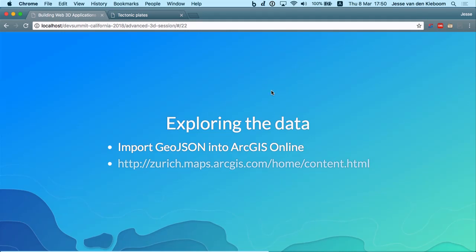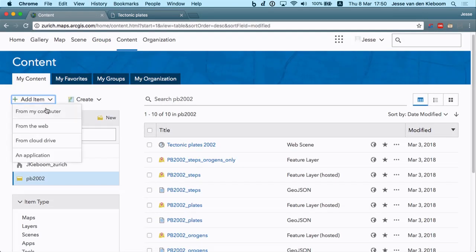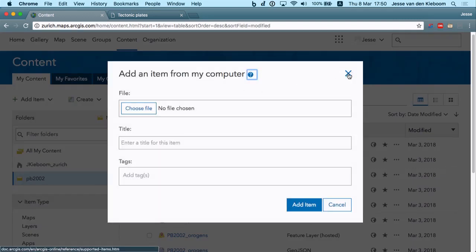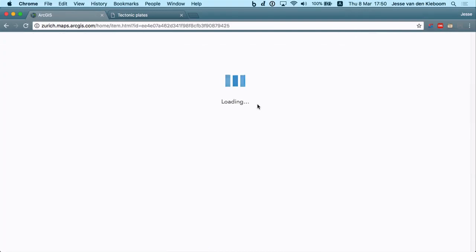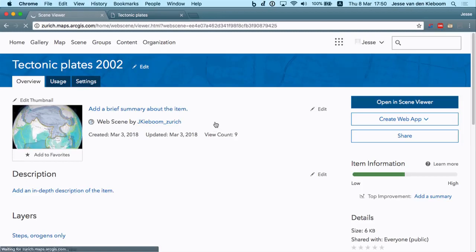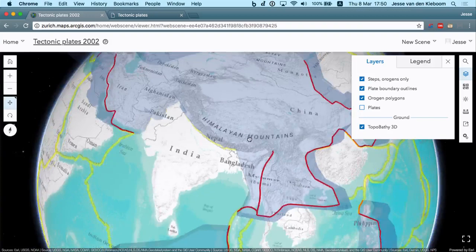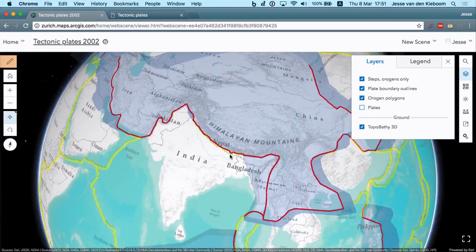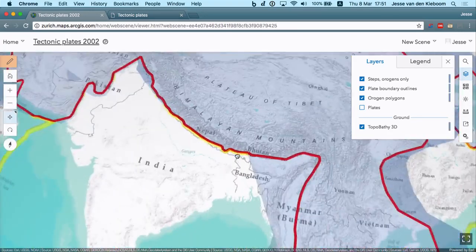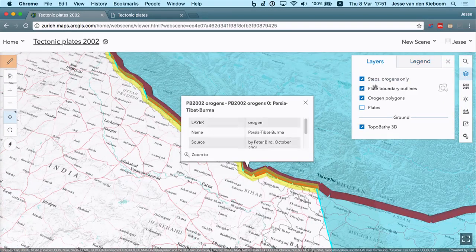So the first thing that I wanted to do is to understand this data a bit more. This is GeoJSON, and we can import that into ArcGIS Online, which I did. You can just do add item from my computer. You select the GeoJSON file, it will upload it, and you get a hosted service back. And then I started to add these layers into a web scene in the online scene viewer, and I chose a nice base map to visualize a little bit. So what you can see here now is the different plate boundaries, the origins, and we can explore the data that they published to get a sense of what we can visualize.